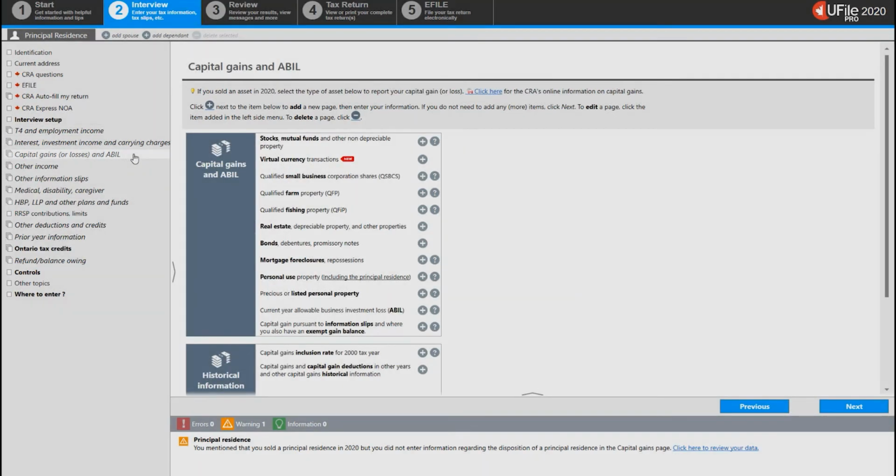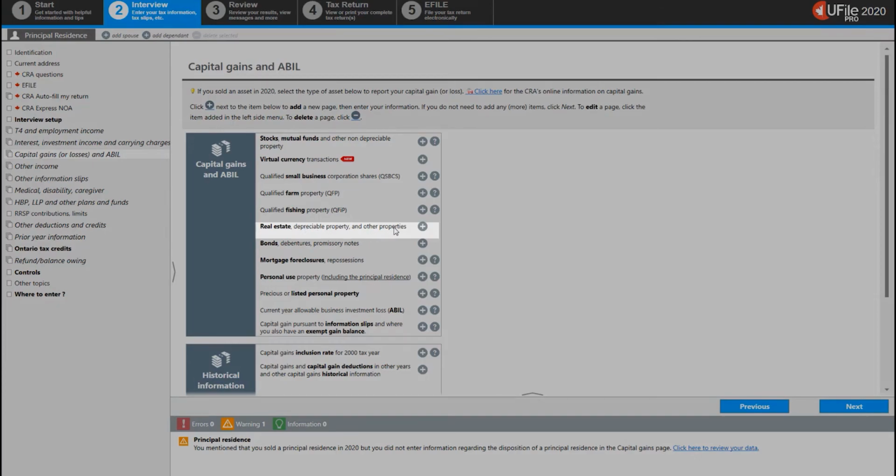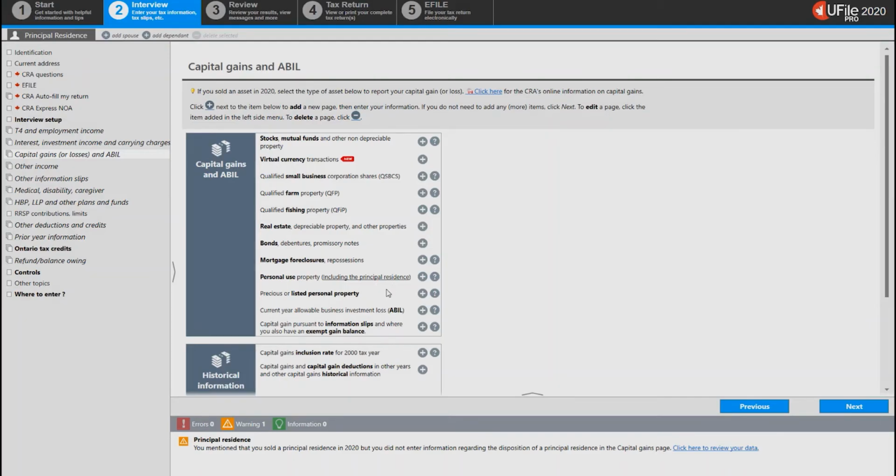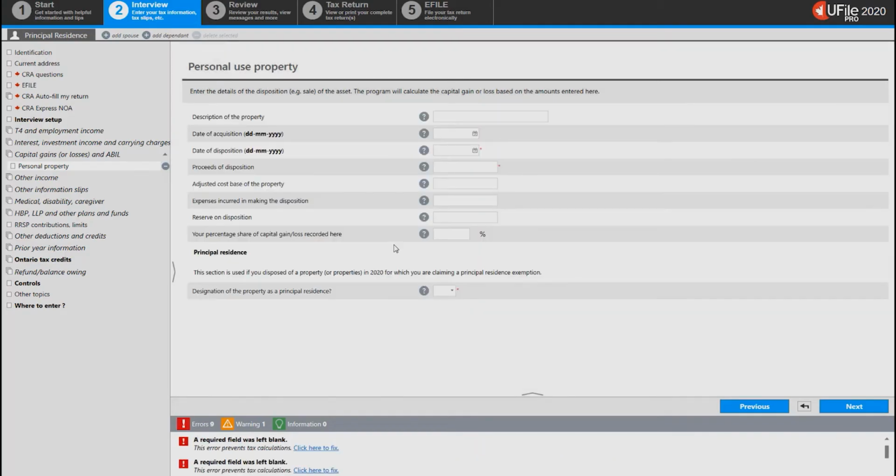On the page to the right, you can enter the sale within two sections. Either real estate, depreciable property, and other properties, or personal use property, including the principal residence. For the purpose of our example, we will use the second option, personal use property. Click on the plus sign next to that section, and now start entering the information of the sale of the principal residence.